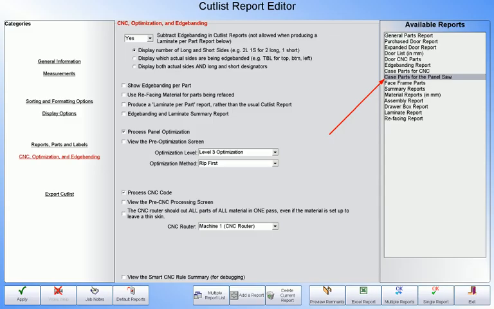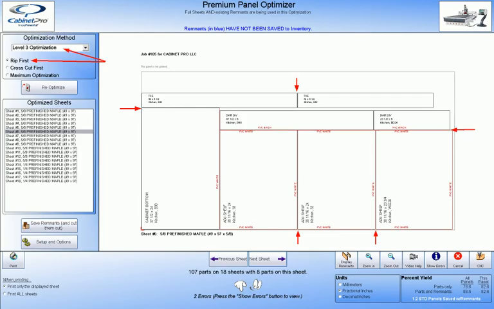We have left the optimizer for a moment to view a screen within the Cutlass Report Editor that is used to define a report we have titled Case Parts for the Panel Saw. With the Premium Optimizer, we can set some of our Cutlass reports, like this one, to optimize for a panel saw to process parts such as shelves, toe kicks, and stretchers, or whatever parts we select. When we run the report, the Premium Optimizer will detect optimization for a panel saw and automatically apply the previously defined thickness of your saw blade, or kerf, to be assigned to the spacing between parts.